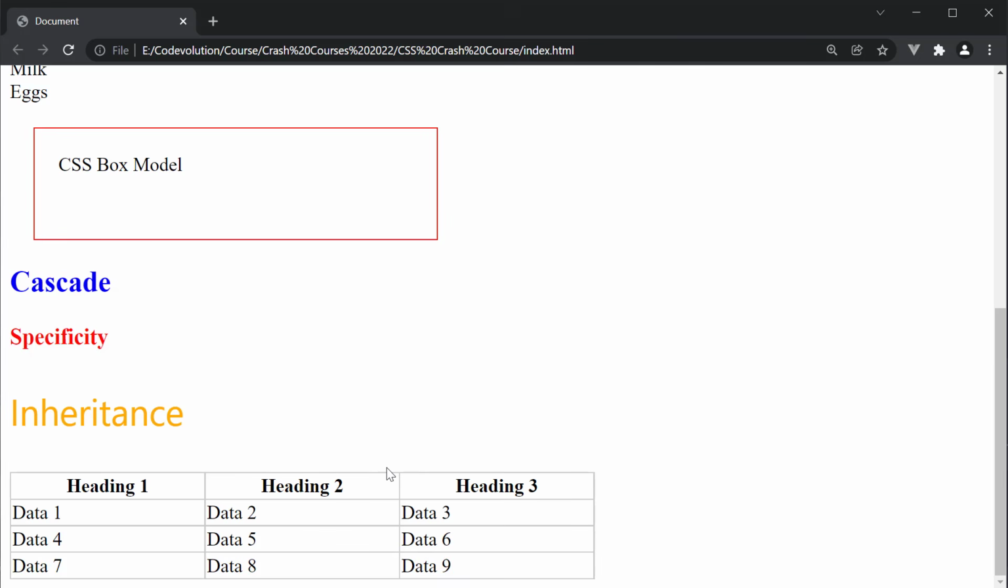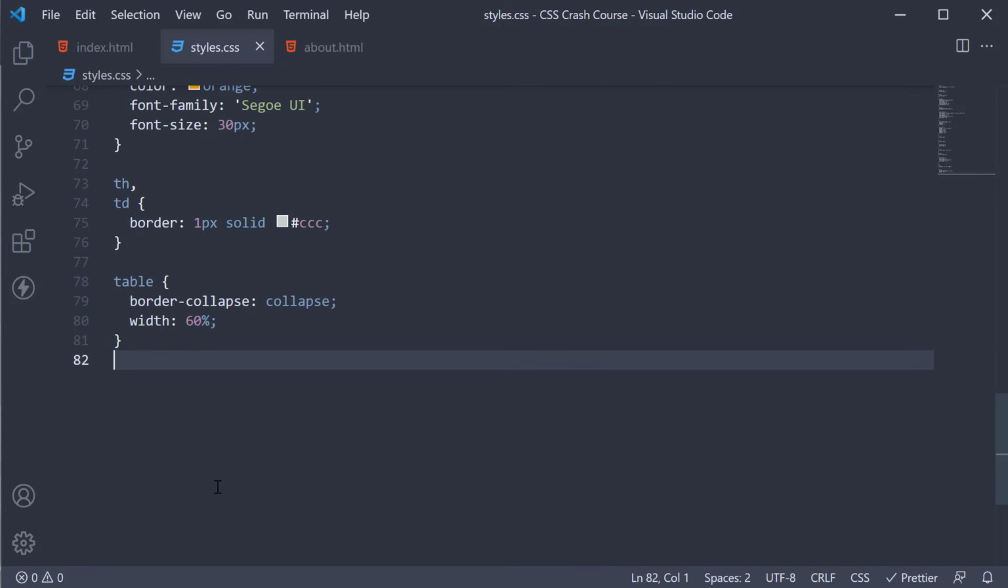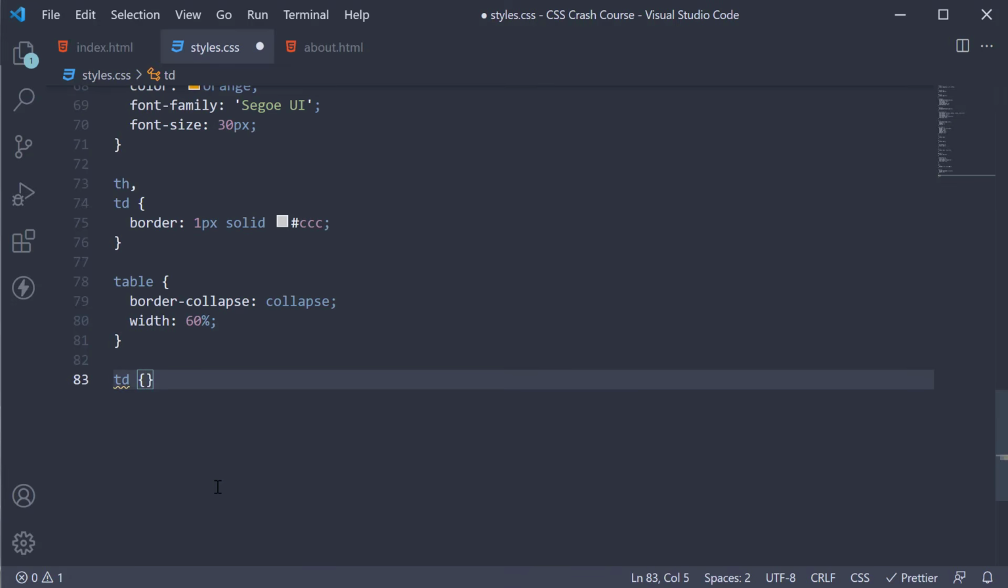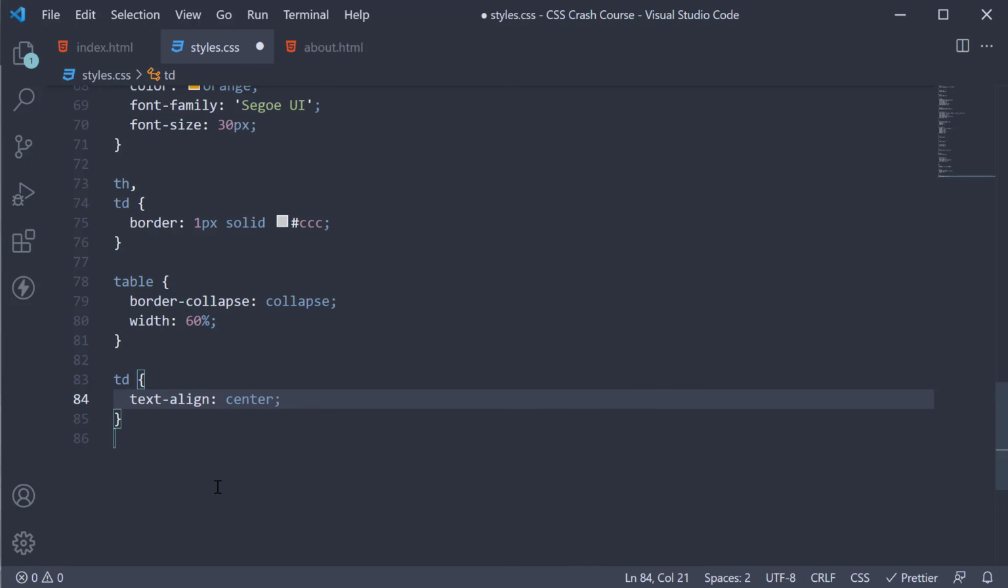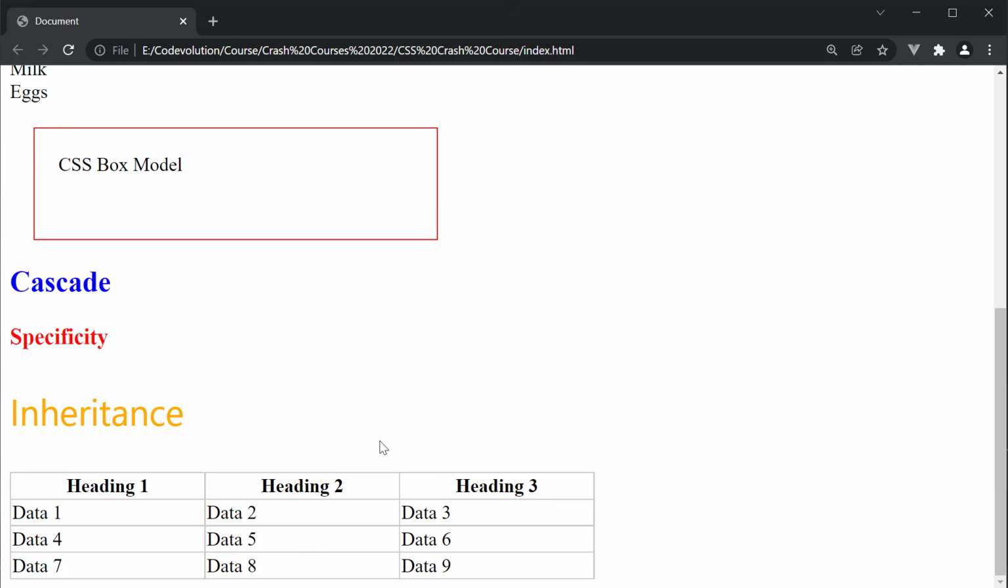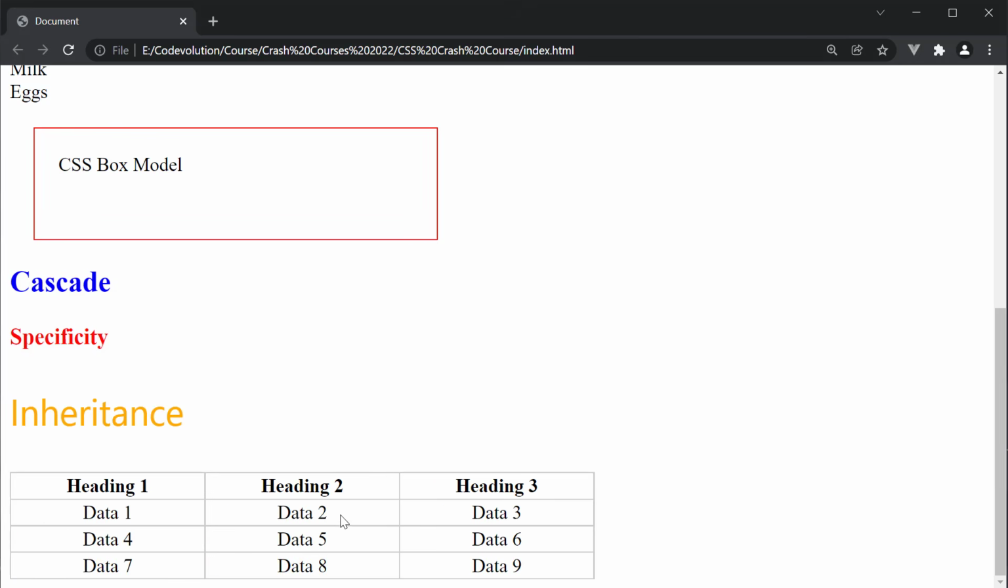Looks much better. Next, let's talk about the alignment. By default, th tag is center aligned and td tag is left aligned. You can control that using the text-align property. So just on the td tag, we can set text-align and a value of center. Refresh, and the text is now center aligned.